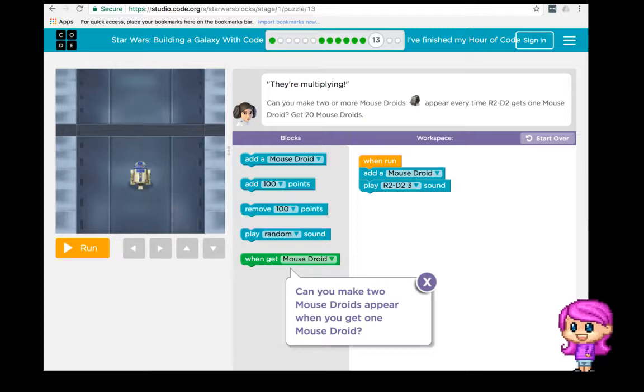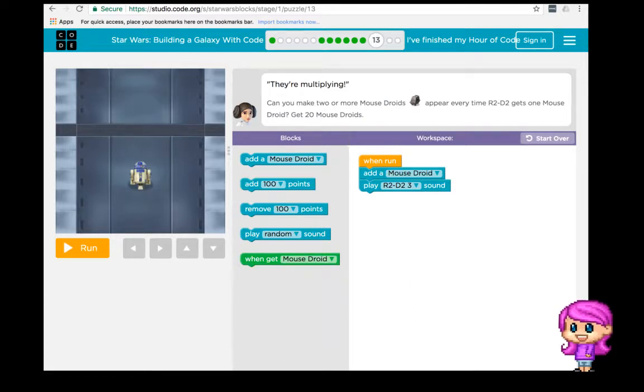Can you make 2 or more mouse droids appear every time R2-D2 gets 1 mouse droid? Get 20 mouse droids. So you need to make 2 mouse droids appear every time you get 1 mouse droid. So it looks like we start with a mouse droid. And then when we get a mouse droid, we need to make 2 more appear. And then in order to finish this game, we need to get 20 mouse droids.